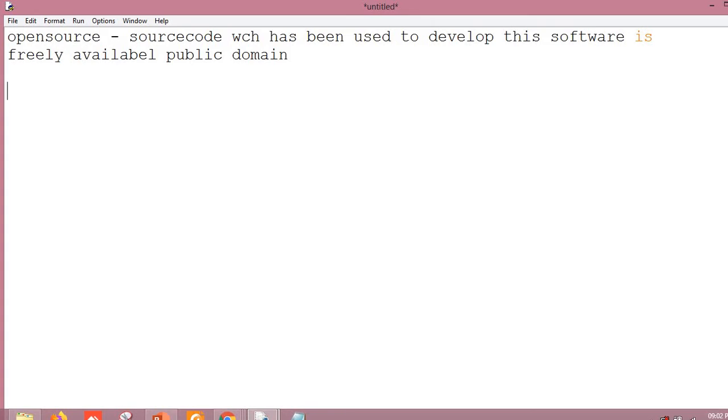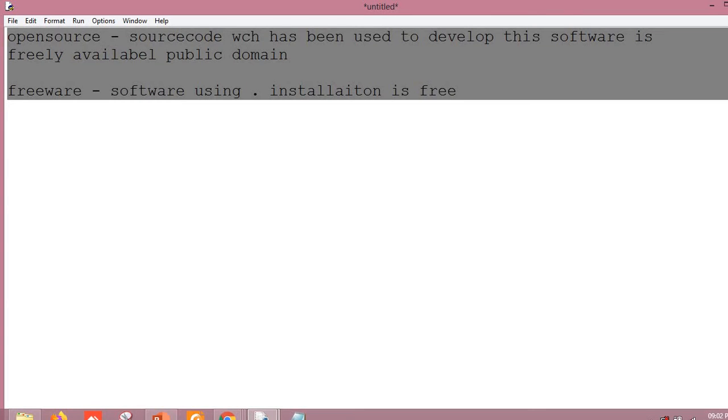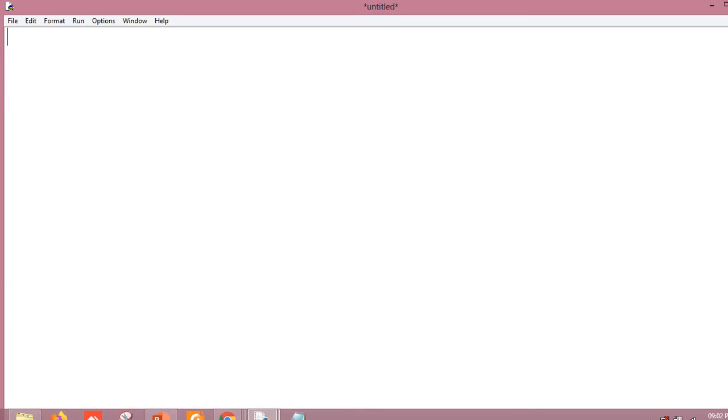Now, coming to freeware: installing or using a software is free, because you will not have any licensing system and are not paying any charges.